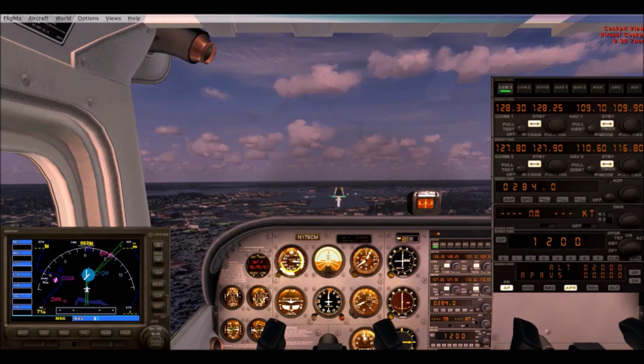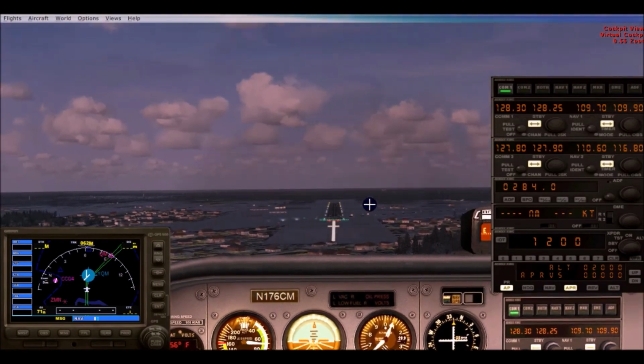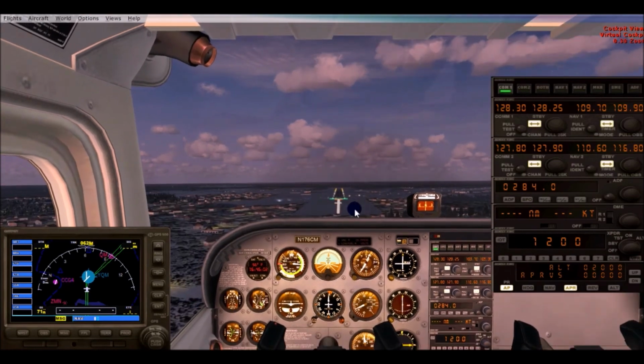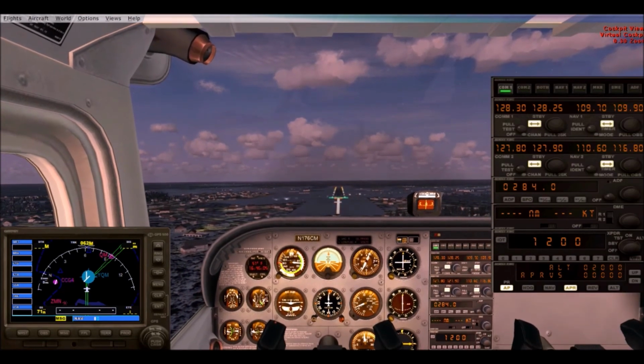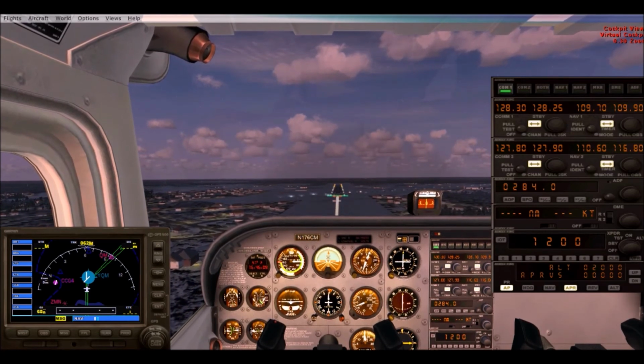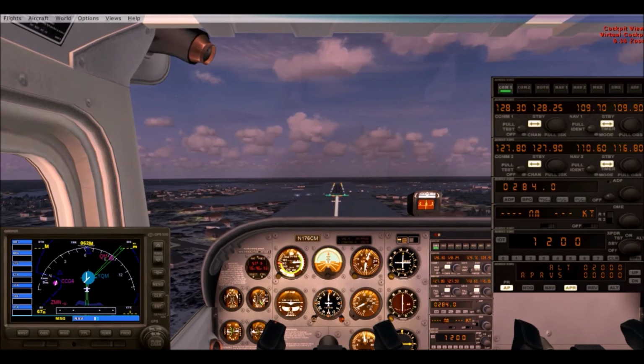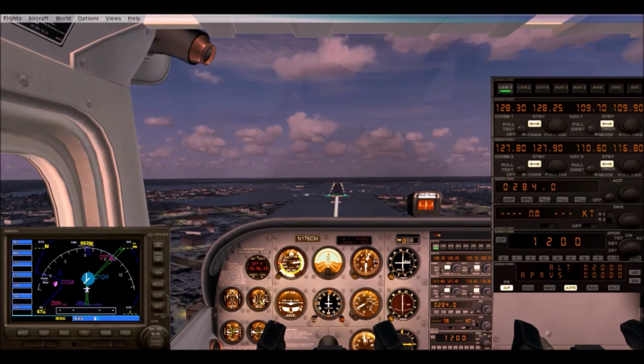And we're at a pretty good approach speed as well, 70 knots in a Cessna 172. Right about here, I'll put another notch of flaps in. Try and maintain 65 to 70 knots on short final here.